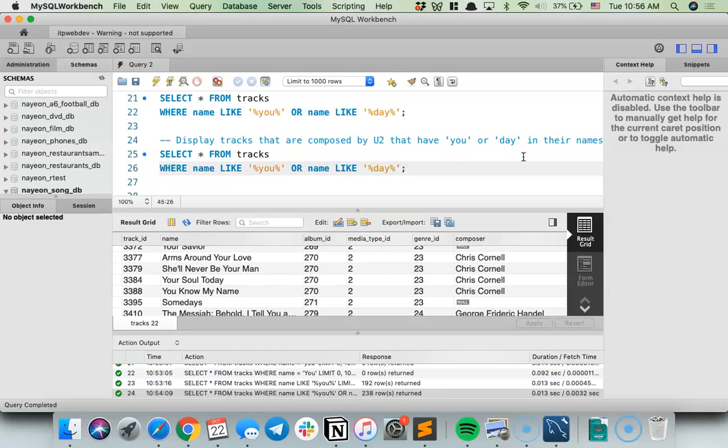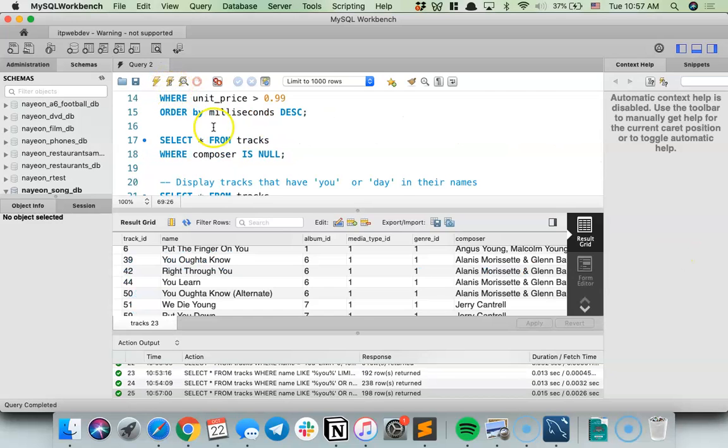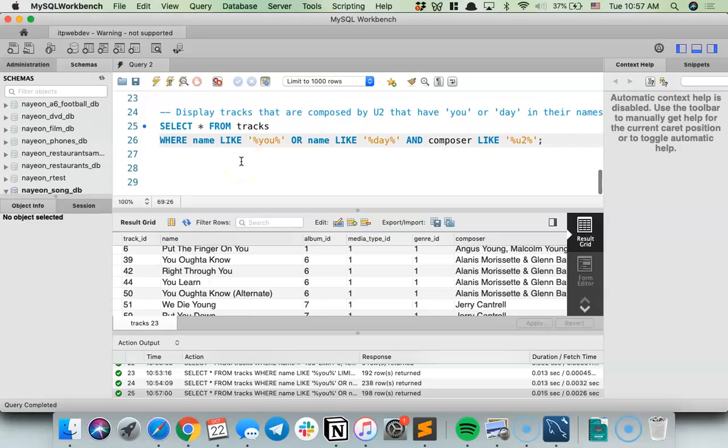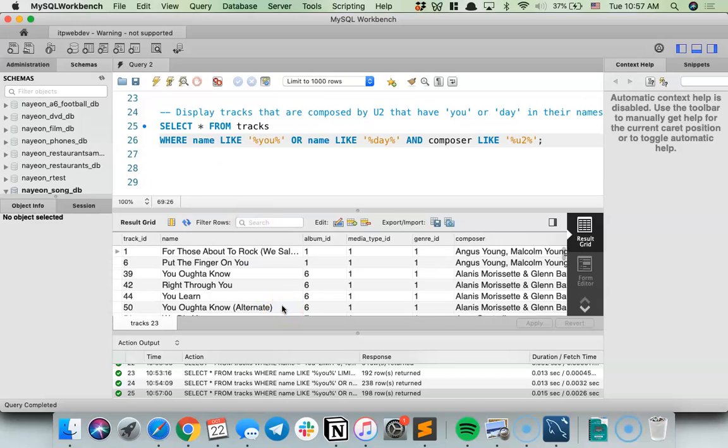But then we're going to add one more thing, right? We want to add AND it's also composed by someone along the names of U2. Okay, we're going to be a little bit loose here. Let's see what happens though. All right, let's go ahead and run it. So, display tracks that are composed by U2 that have the word "you" or "they" in their names. All right, let's take a look.